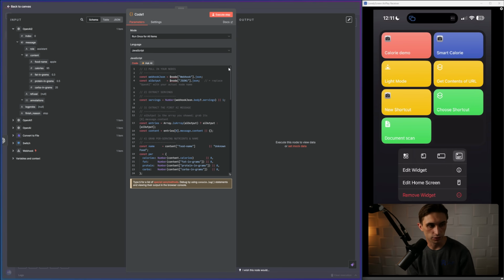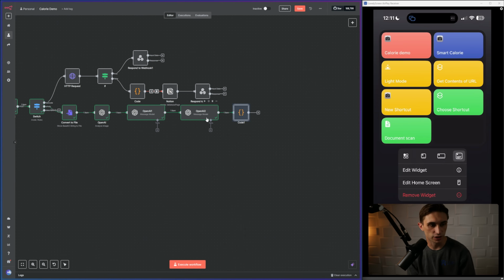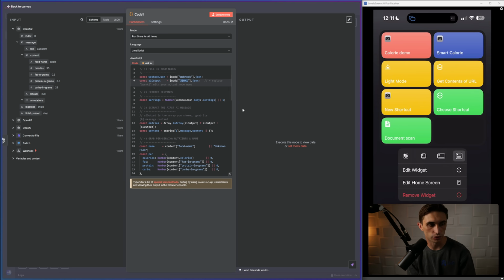Now, one thing to note, if these code nodes aren't working, it's because the node name needs to be exactly what it's pulling in. So right now, in this version, the node is called OpenAI 2. Okay, so I need to change the node in the code here to whatever that name is. So OpenAI 2. And it is case sensitive. So once you've done that, it should work.